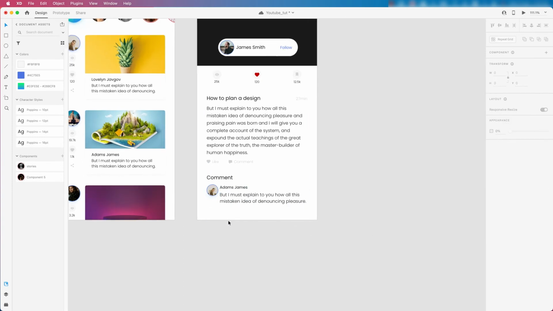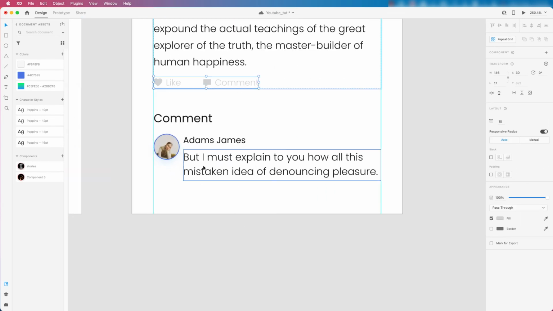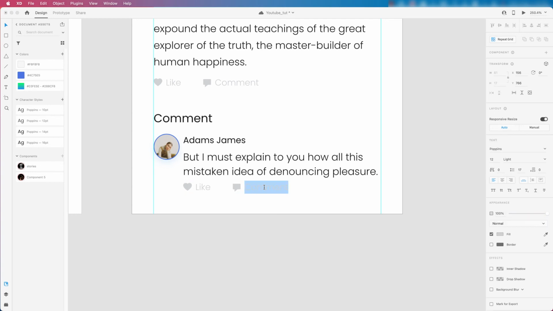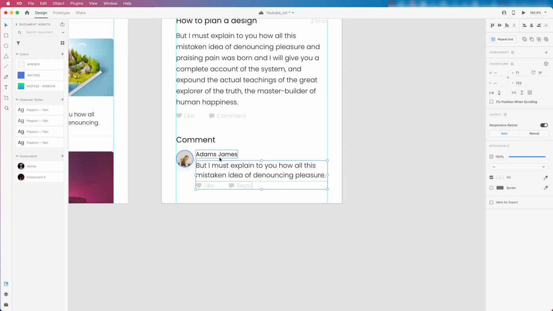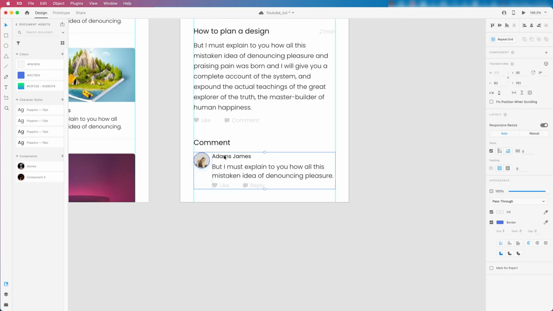Or before grouping it, we want this section also for each of the comments. And this will be reply instead of comment. Just group this and give it a vertical stack, right? And then we can actually duplicate this down.